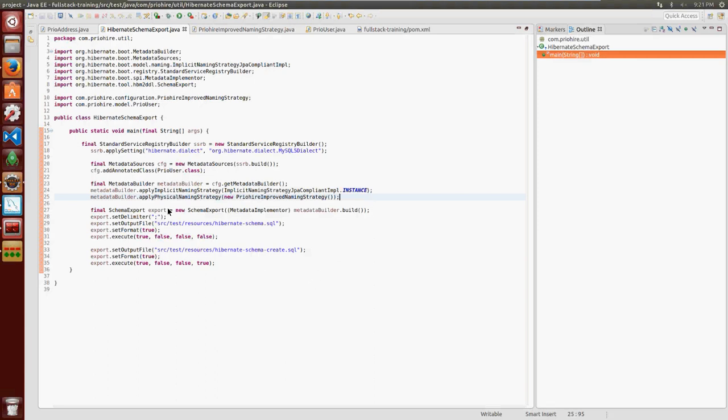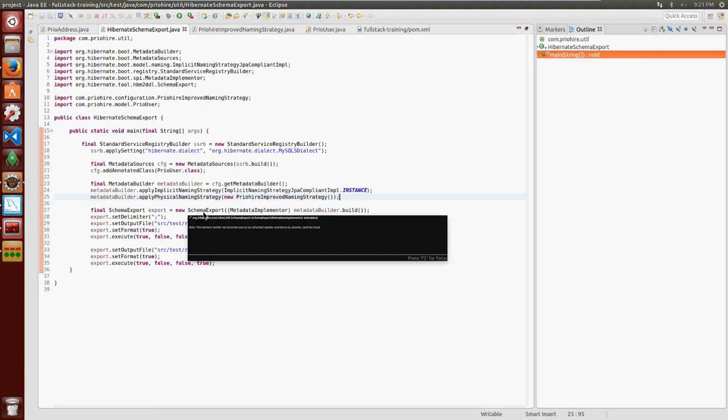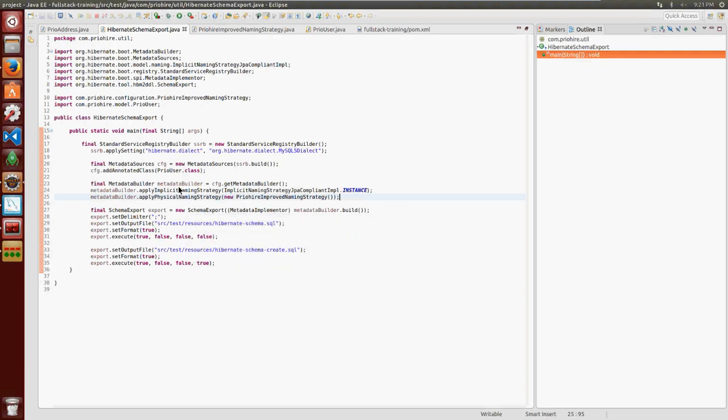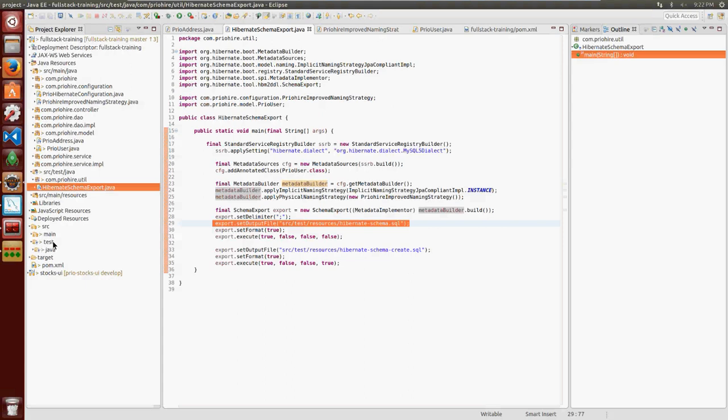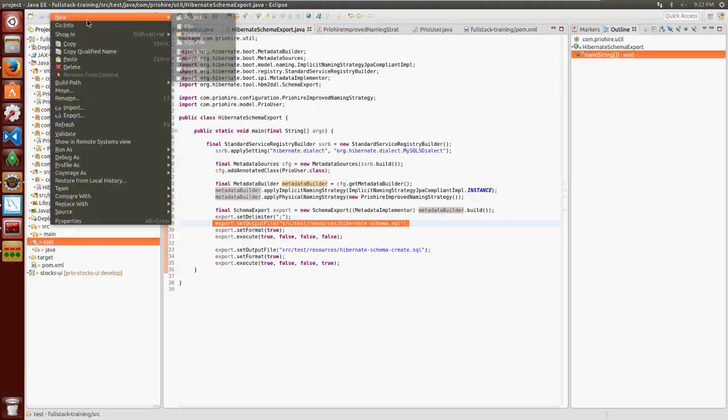Now, how to generate this? This is again a Hibernate object, new schema export, a Hibernate specific class. And for this, you can see here, whatever configuration object I built, I am passing it to schema export. And then, how do you want to generate? For each line, at the end of the line, I want to keep a semicolon for every line that is generated in the SQL script. And where should this output go? Once you generate the output, where do you want to save it? I want to save at this location, source test resources. So now I'm going to create a new folder here.